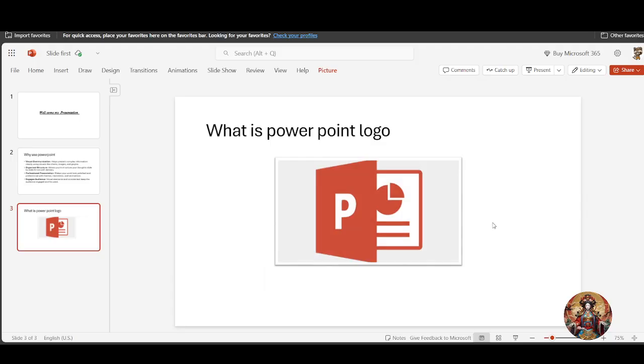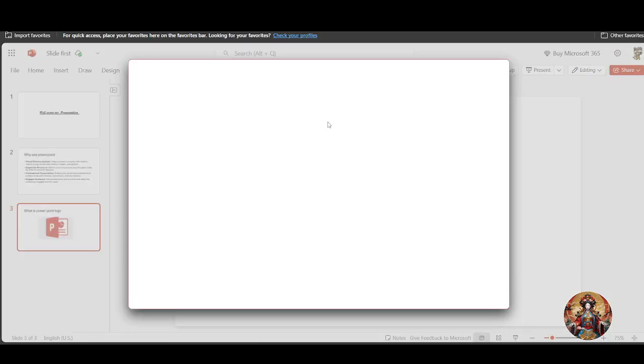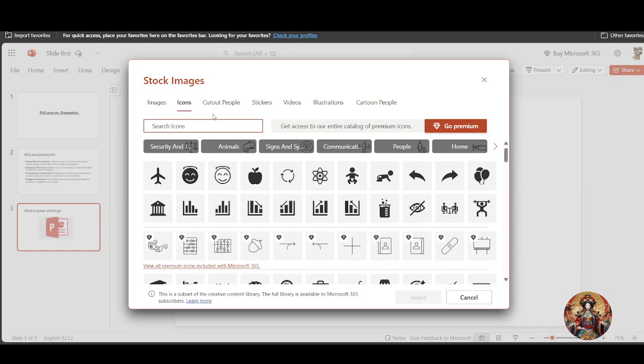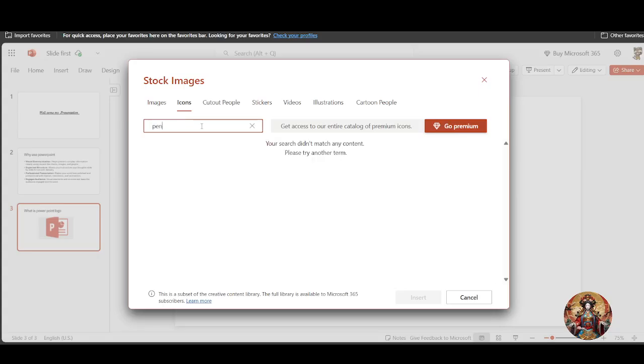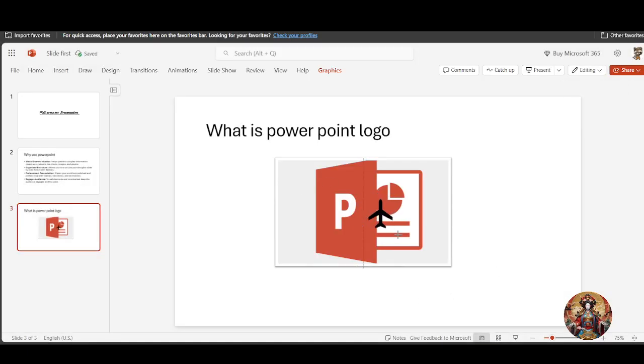So that's cool. I mean, you can also insert icons. To insert the icon, you have to click on insert, and you will see icons at the top, and choose icon over here. Now from here you can search lots of icons. For example, I will search for pen. Your search did not match any content, please try another. So what I will do is just pick this random flight one, and insert it. So yeah, you can also insert icons. You can search for idea, laptop, or whatever fits your slides.